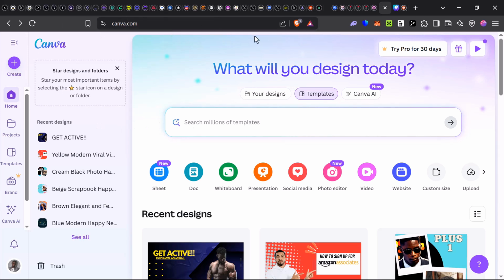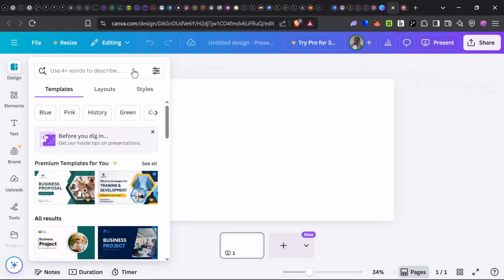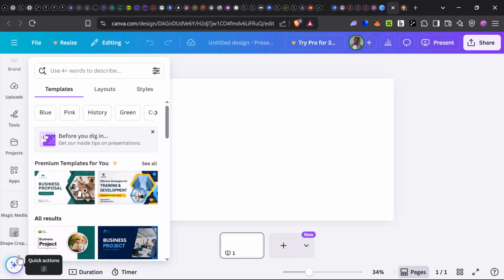All right, so once you're logged onto Canva, how do you go about creating a presentation? Once you're in the home section, remember we are home here. So all you need to do is scroll through these dialogues and select presentation. So simply click on presentation and you're taken to the presentation tab where we have design, elements, text, brand, uploads, tools, projects, apps, magic media, and shape crop, as well as the quick actions tab.